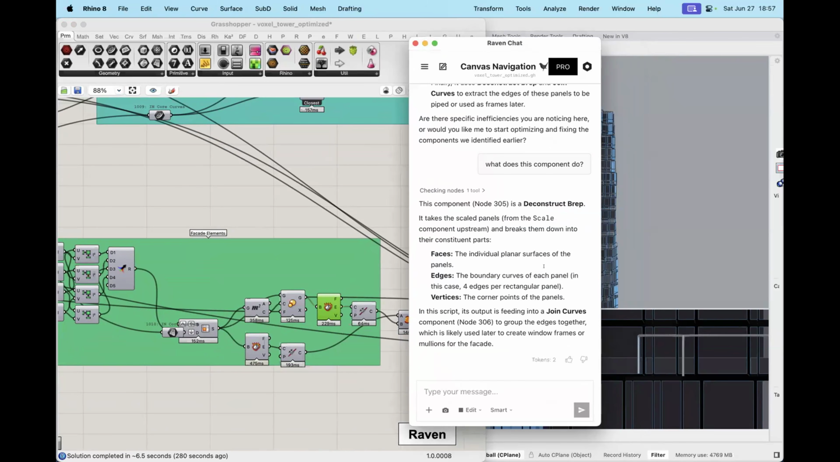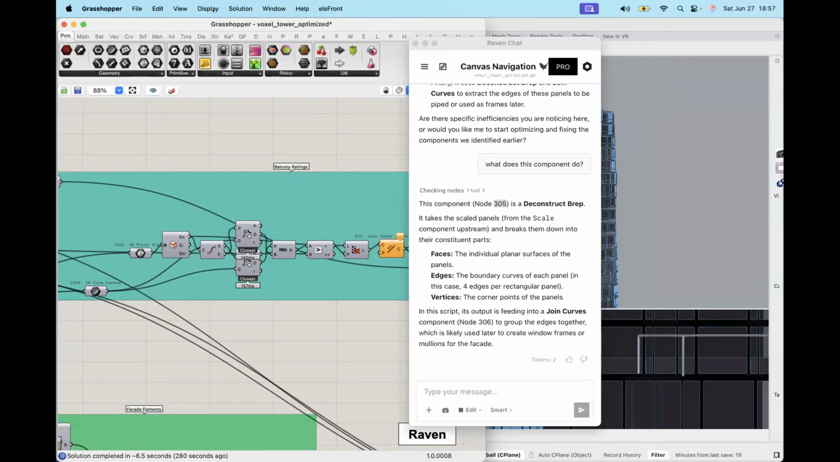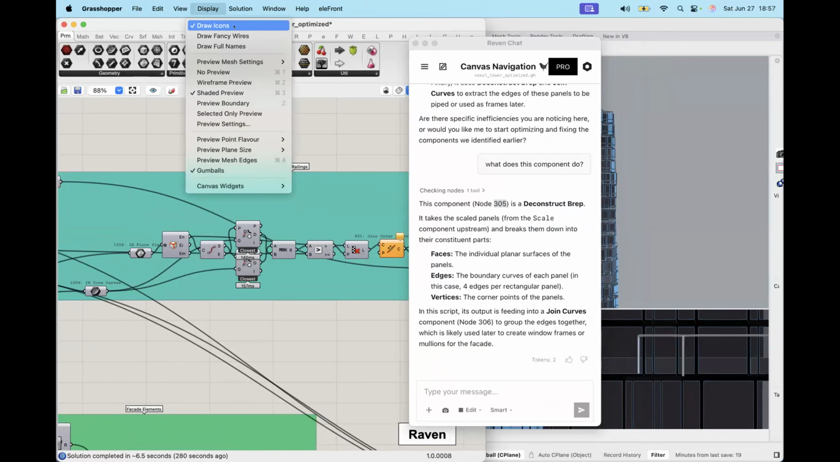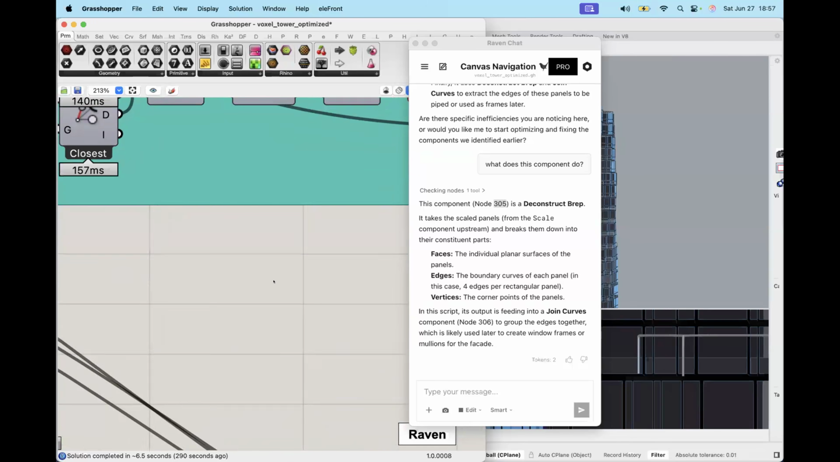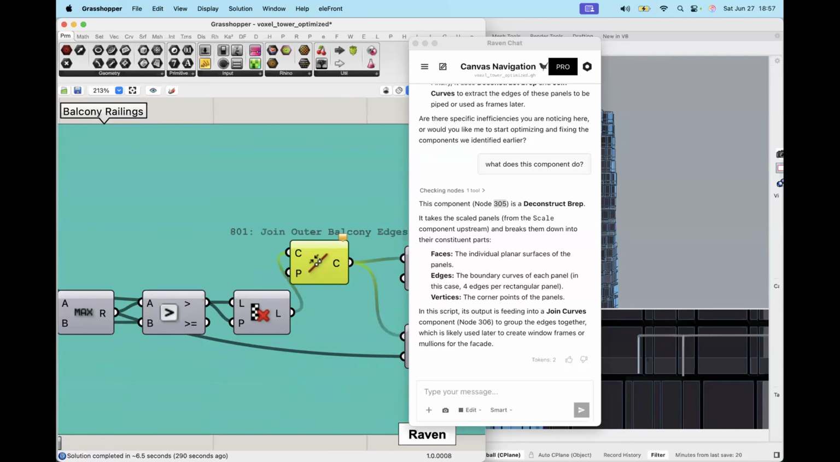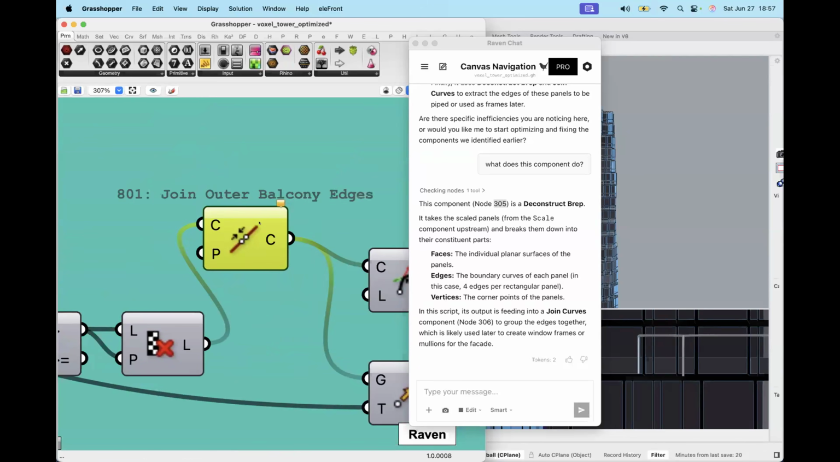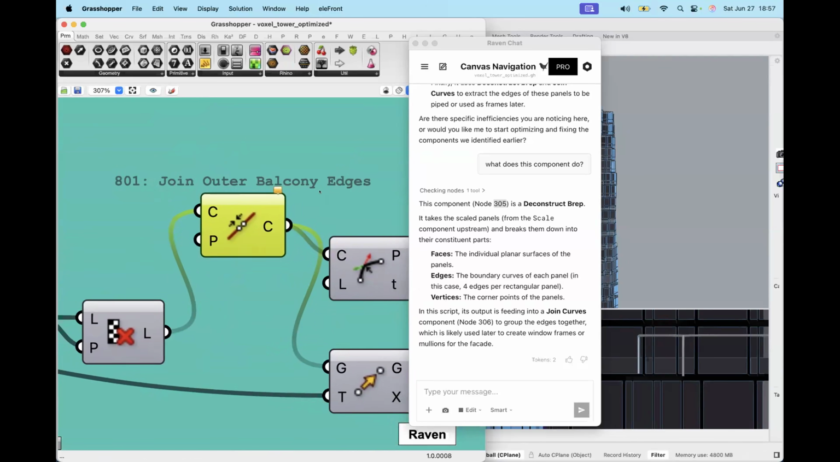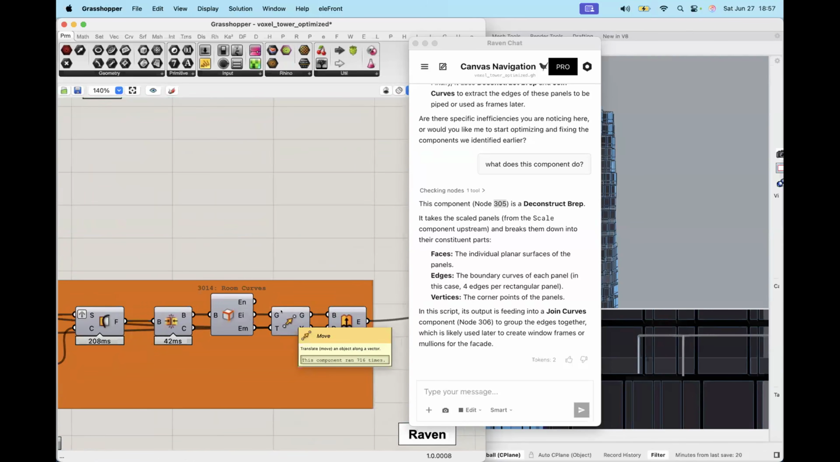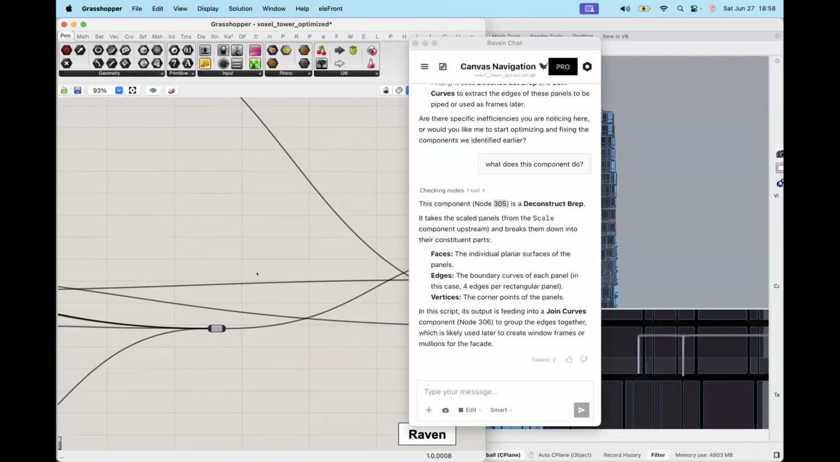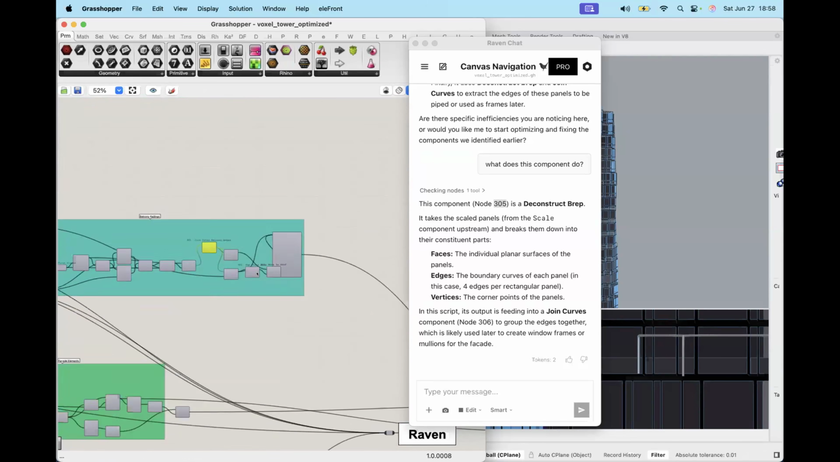How is it getting the component names and numbers? Raven can sometimes write something called a tag, a little note to each component, like a comment, about what that component does. Here it's saying this join is the join outer balcony edges join. But on a really big script like this, you see many of them don't have tags written by Raven. It's basically like a comment in coding.